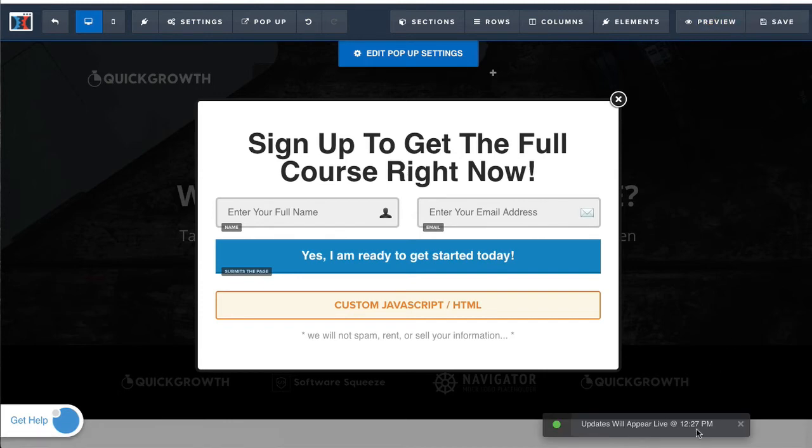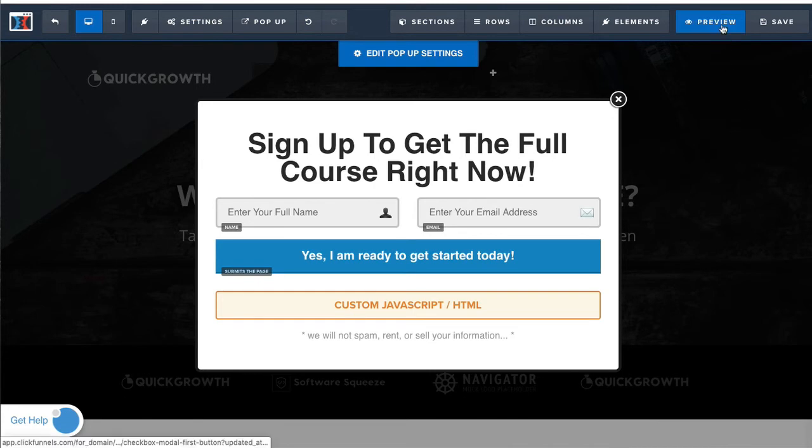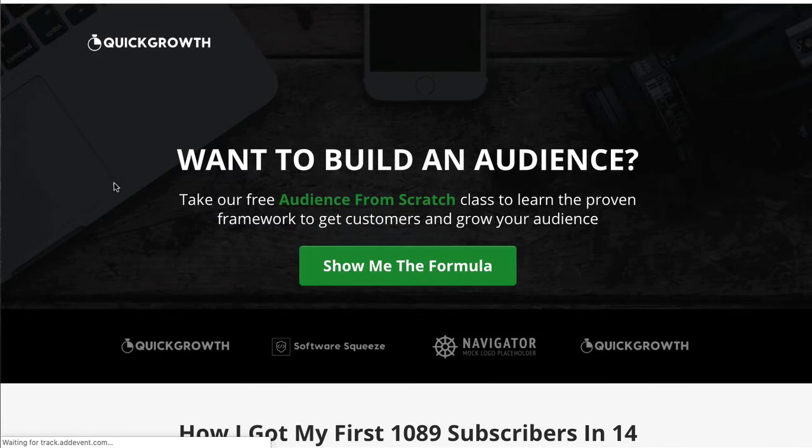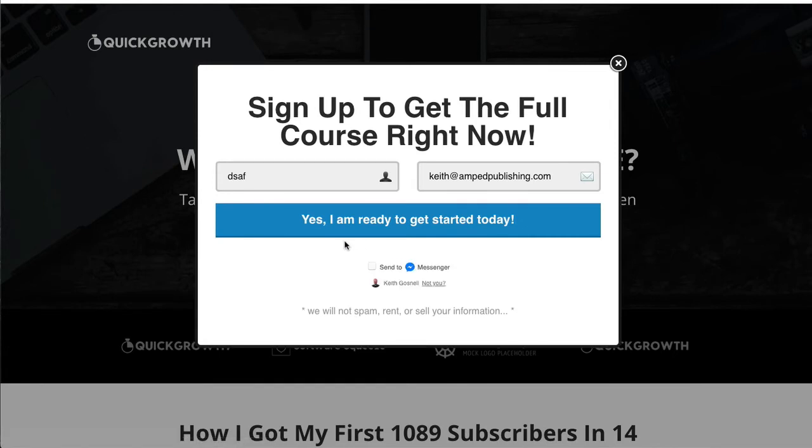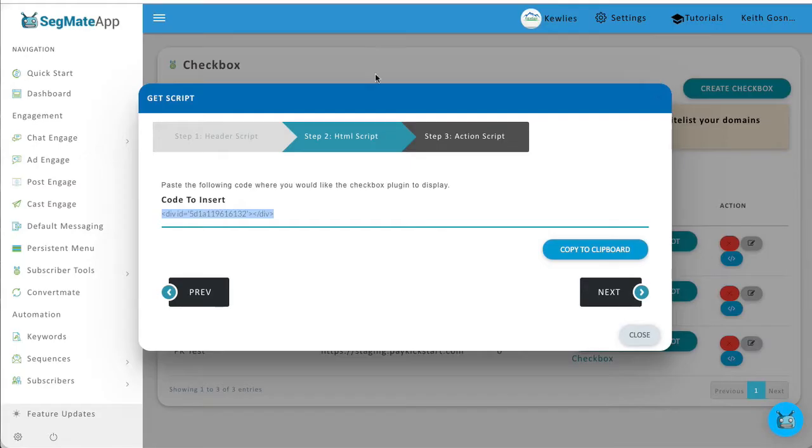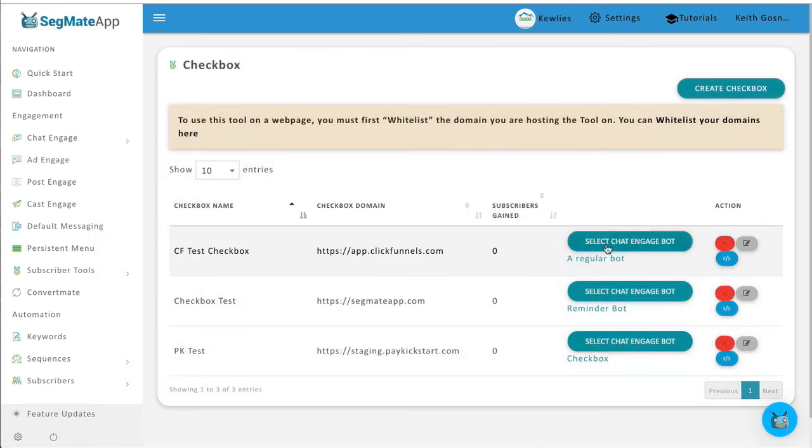Sometimes it takes a minute for ClickFunnels to update their previews here, so let's go ahead and just try it and see if it's there yet. All right, so I've loaded my page. Show me the formula, and voila. There is the checkbox. So once your users click this and hit, yes, I'm ready to get started, you're going to submit this form. It's going to submit the form to wherever you have it set up to go, and it will also fire off any bot that you have attached right here, right? Because we're going to select our bot here. Whatever bot is attached is going to go ahead and fire off to your user.